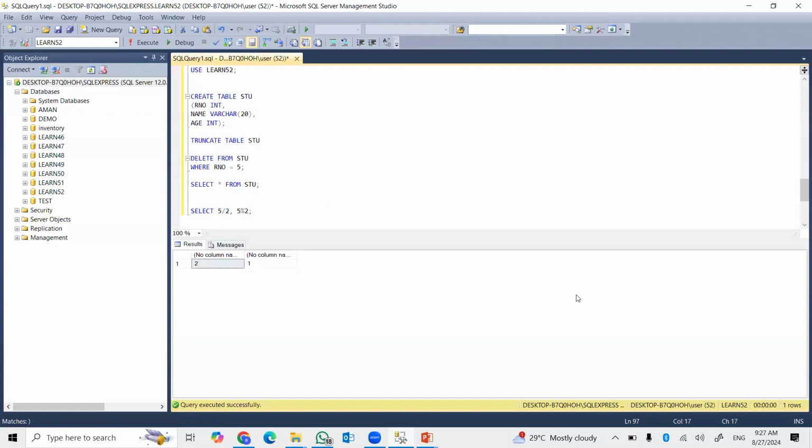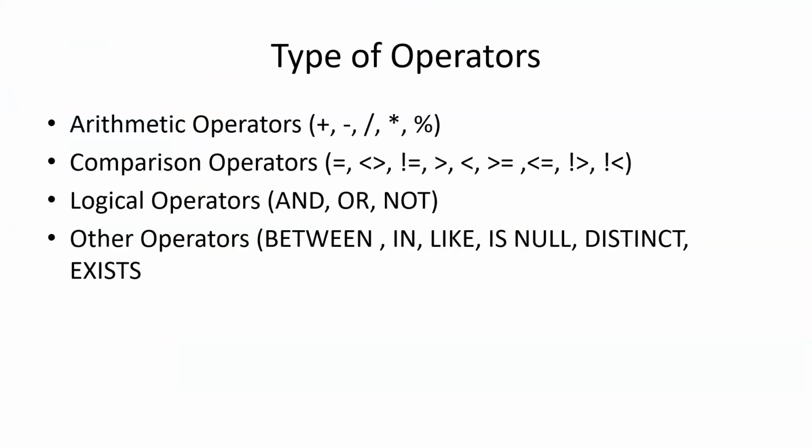But what if I need the 2.5? I can say 5.0 divided by 2, and now you are getting 2.5, because 5.0 is a decimal value. So the division operator returns the quotient, whereas the modulus operator returns the remainder. Do remember this. The next set of operators is the comparison operators, in which we have the equal to operator.